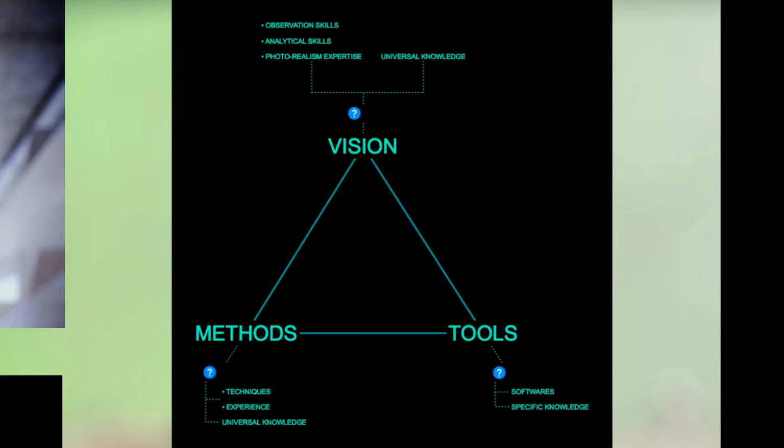Now, when it comes to the third point, which is the vision, I think this is really where we have to come together, because the vision is based on observation and the analytical skill of what an image is made of. That is more related to the creative aspect, but also to the delivery as a whole of that image. Because as I said previously, the image that we create at the end of the day is one single image.